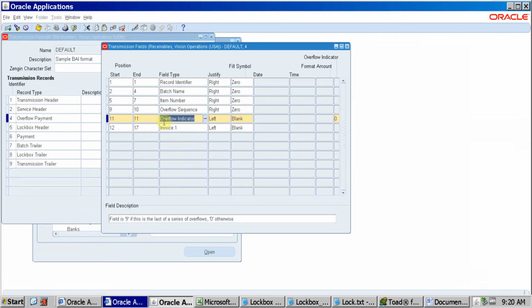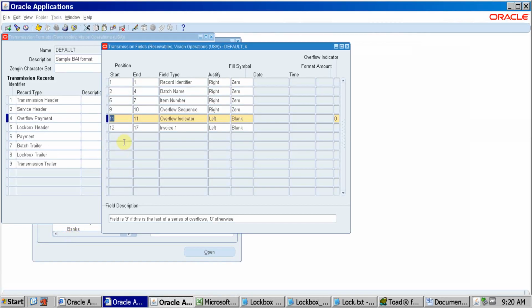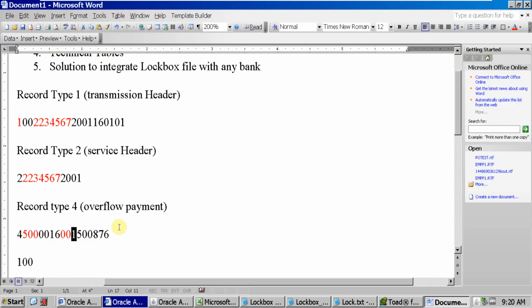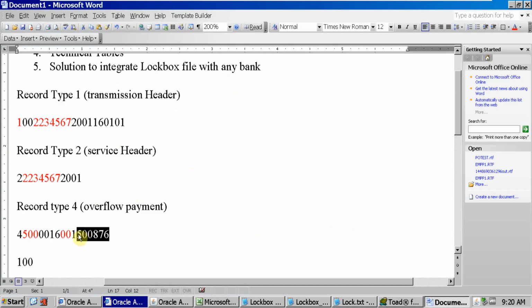Okay, so 11 is for the overflow indicator and 12 to 17 is your invoice number. Now justify. This is your justify. Left, I just put left blank. Okay, but normally it's right blank. So what does right blank mean? Your invoice number always starts from the right position and goes to the left.